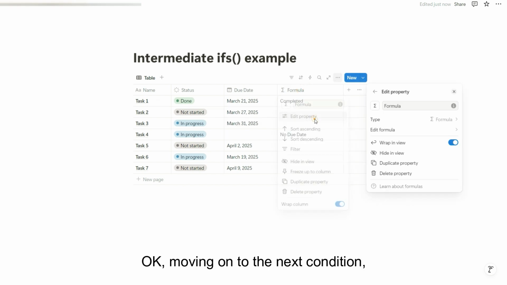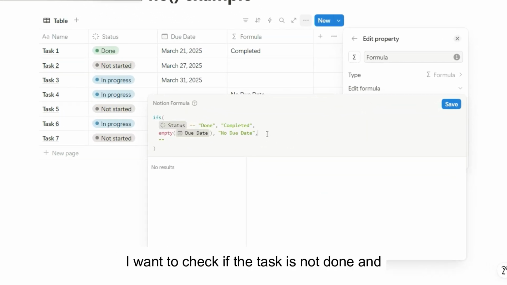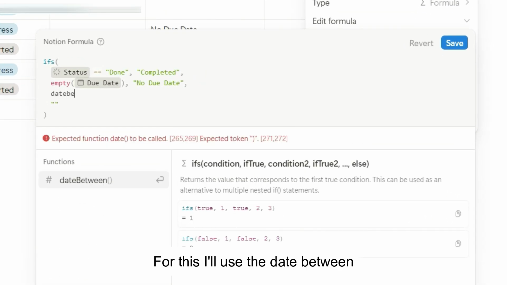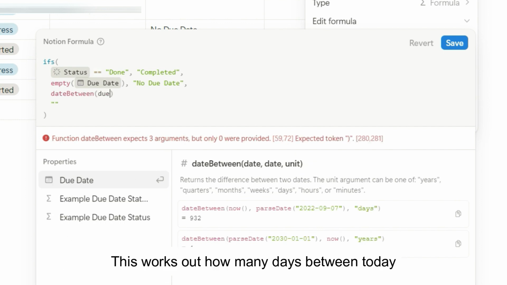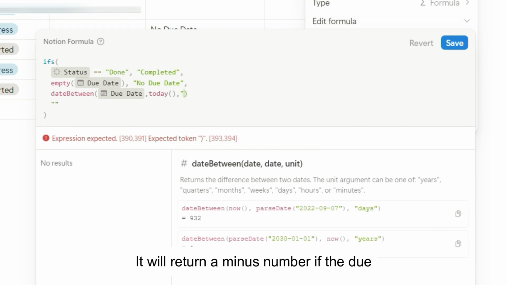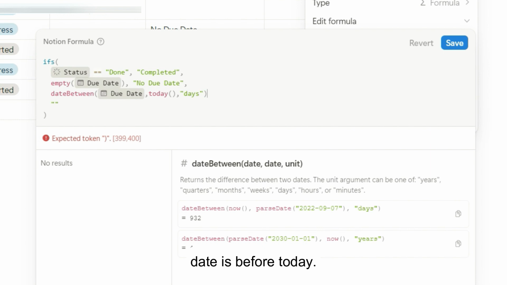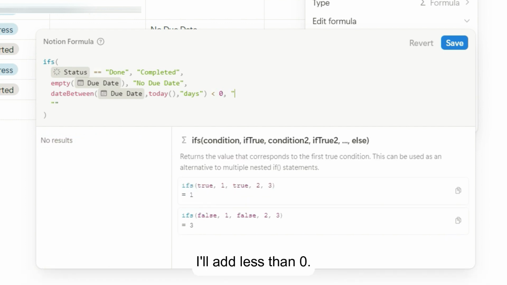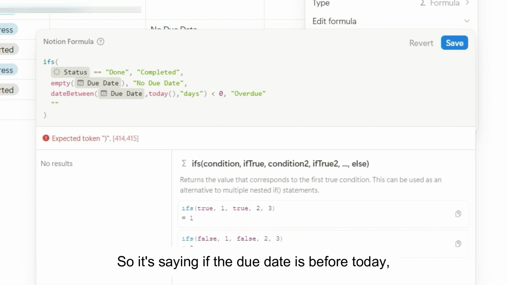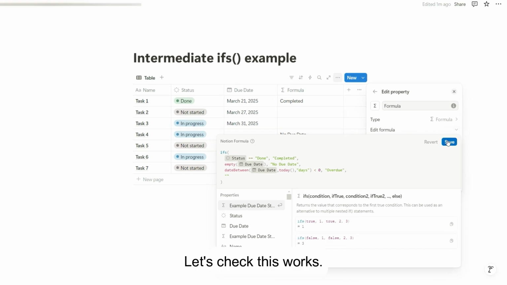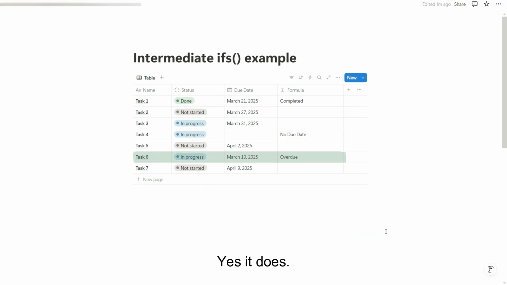Okay, moving on to the next condition, I want to check if the task is not done and the due date is before today. For this, I'll use the date between function. This works out how many days between today and the due date. It'll return a minus number if the due date is before today. So after the date between function, I'll add less than 0. So it's saying if the due date is before today, set the value to overdue. Let's check this works. Yes, it does.